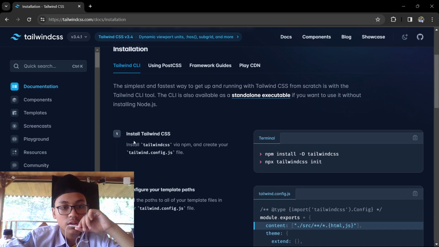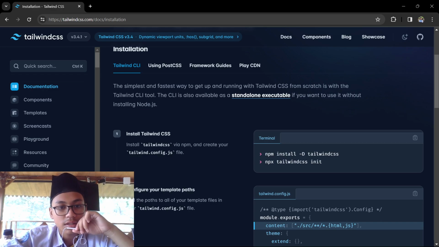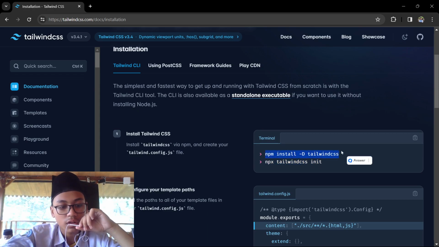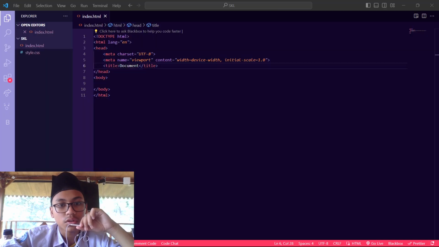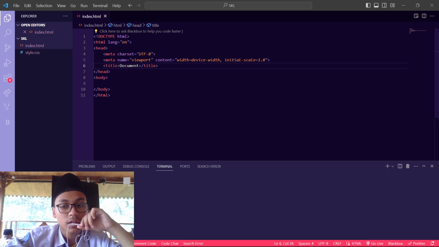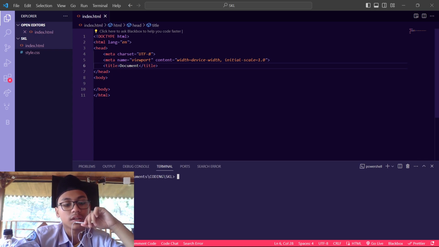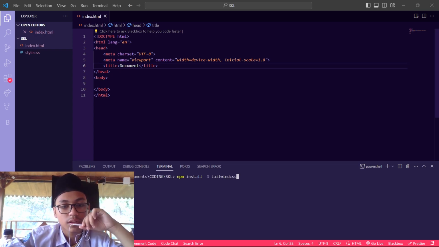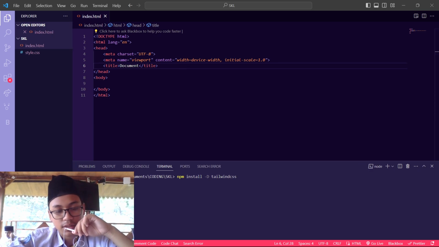So first, the first step is install Tailwind CSS. Install Tailwind CSS via npm and create your tailwind.config.js file. So in here, you copy this first one with Control C, and then you go to your Visual Studio Code and open your terminal. Now, when you open your terminal, you instantly Control V what you just copied, you press enter, and you wait for it to download your Tailwind CSS.